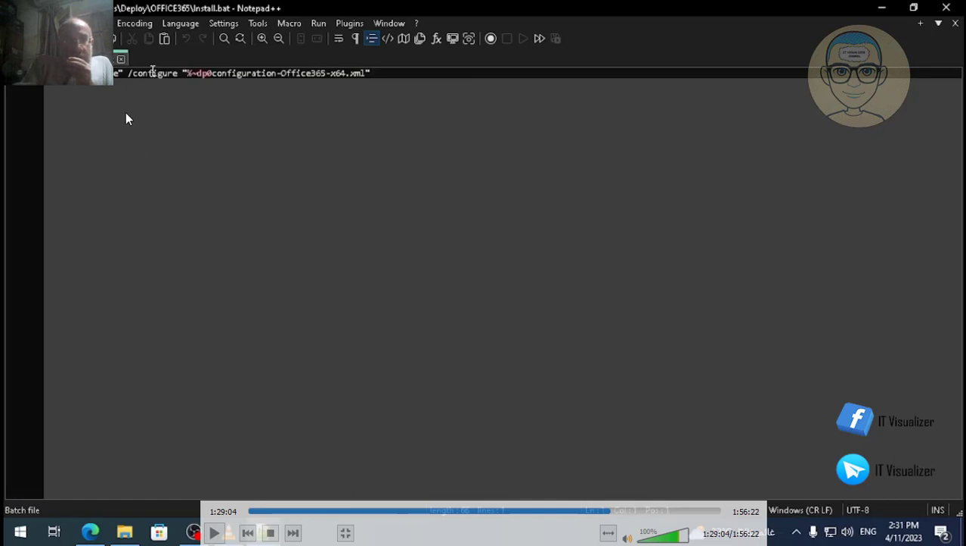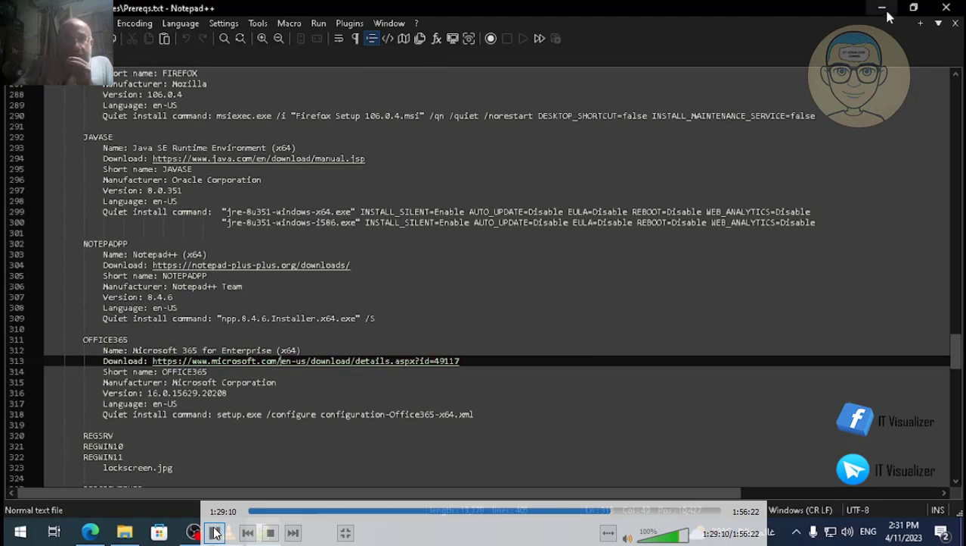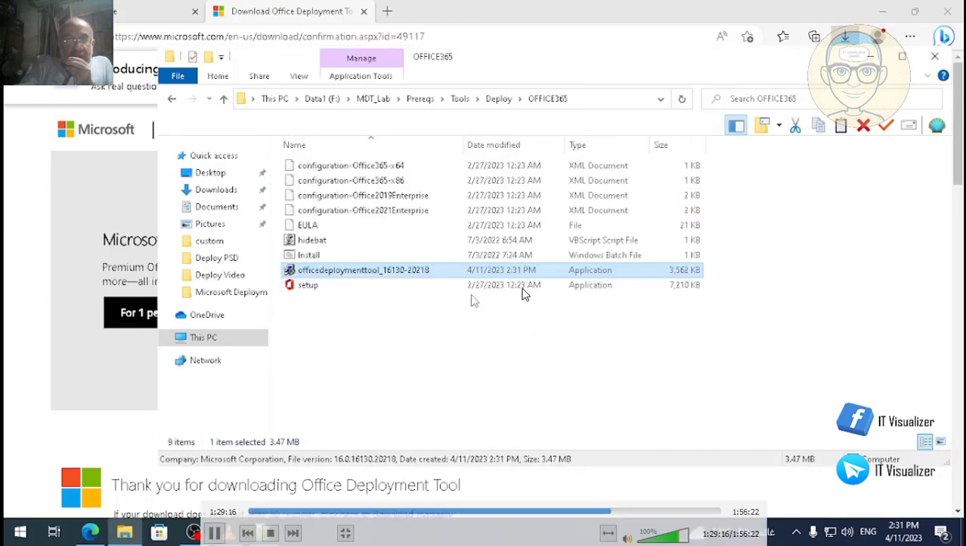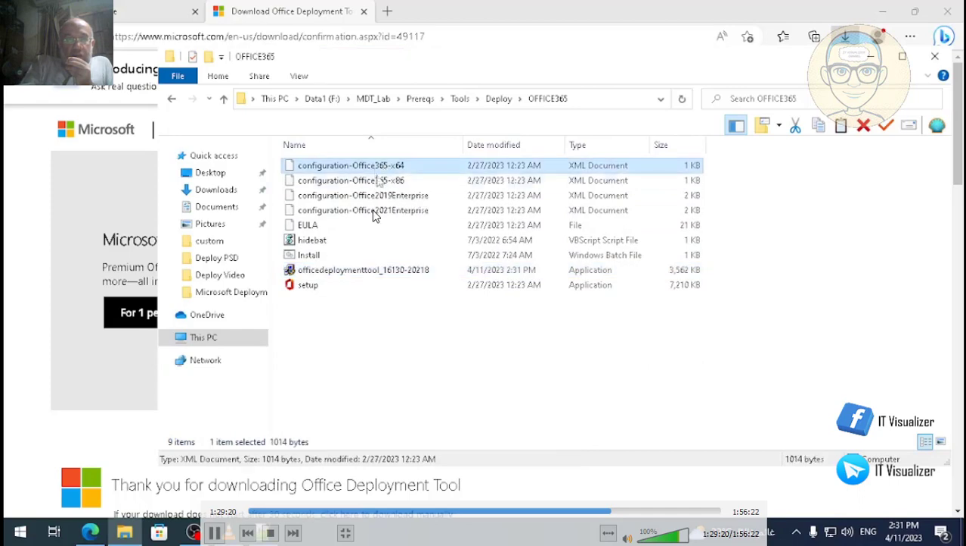So remember, this is the setup file and this is the XML file. We will see that in a moment. We will see how they will appear. If you go there, we will zip it or extract it. We can see this is the setup file and this is the XML file. We will delete all of the other files.